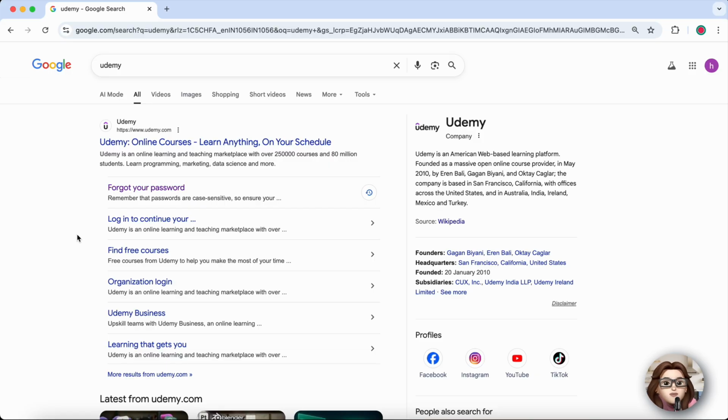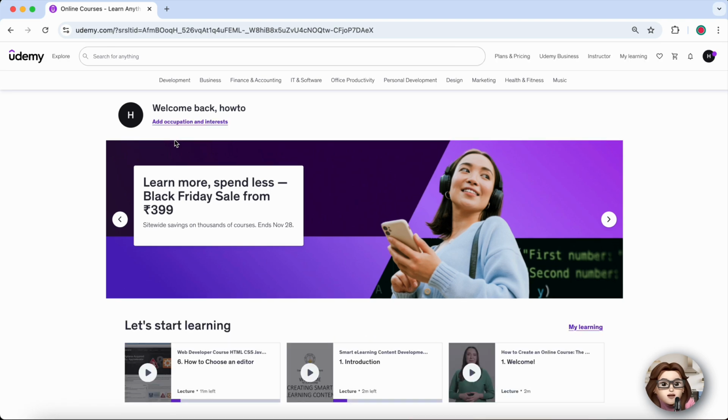Start by opening your preferred web browser, whether it is Chrome, Firefox, Safari, or anything else you normally use. In the search bar, type Udemy and press enter. Click the official Udemy website in the search results to head straight to the homepage.